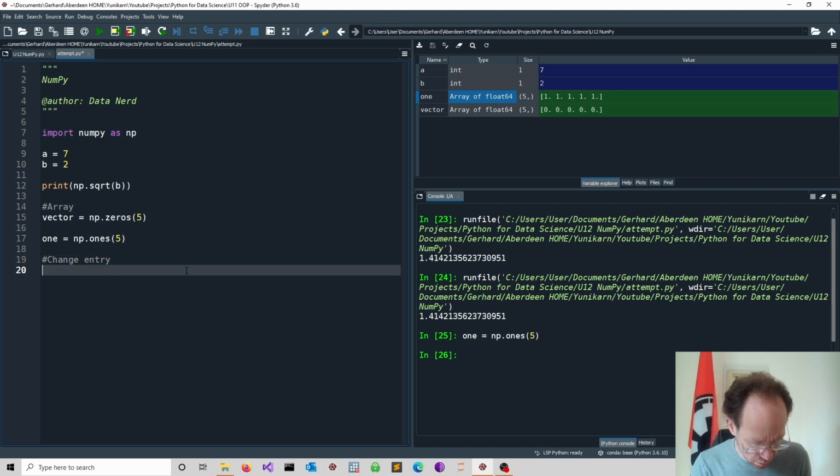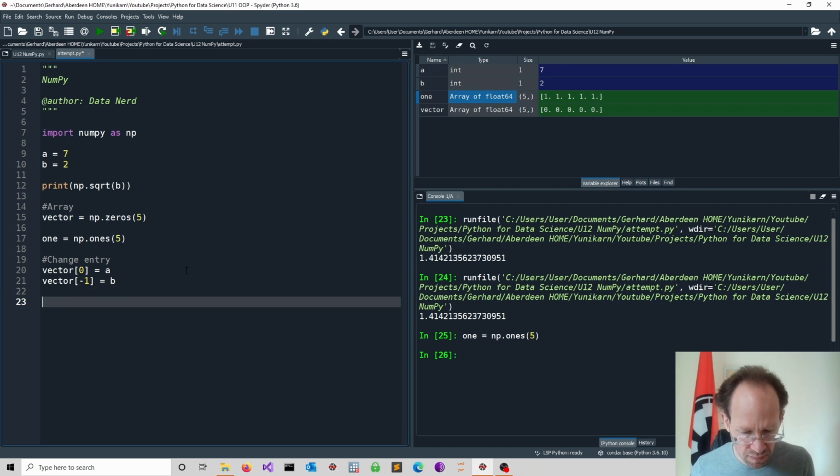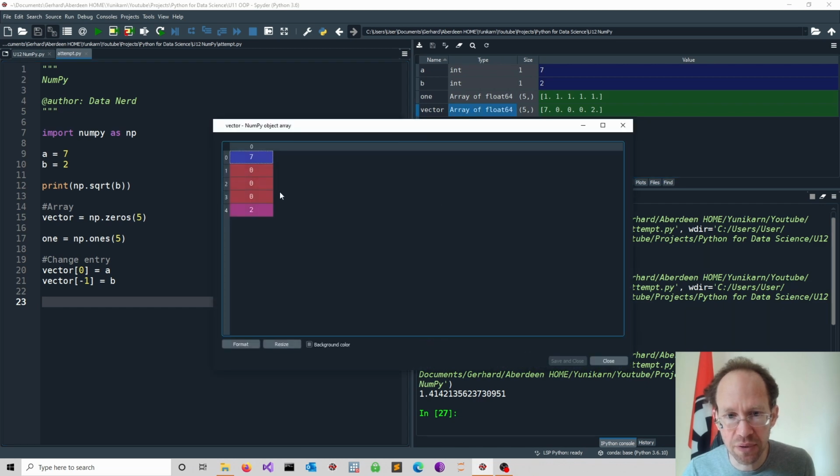Then I can update and change my entries. So for instance, I could refer to vector, and then using indexing I go into the first position and I just assign a, which I defined above. I can also use the same logic which we discussed in lists, -1, which is the last position, and I assign here a b. We can just run this, and you see we can update now our array accordingly.